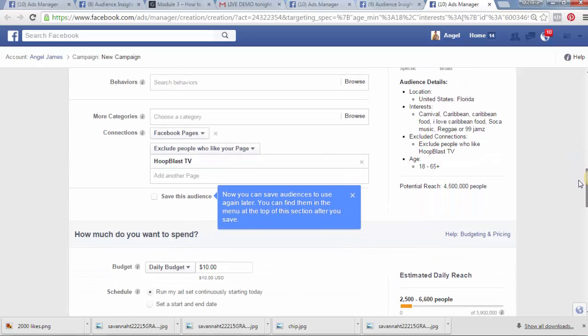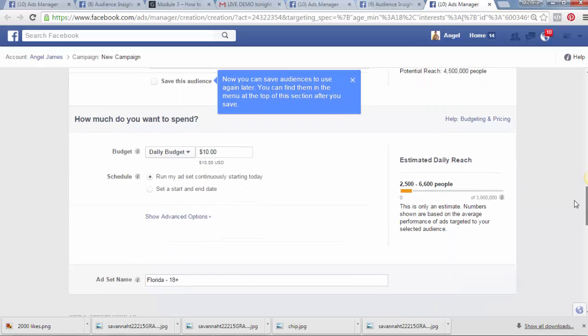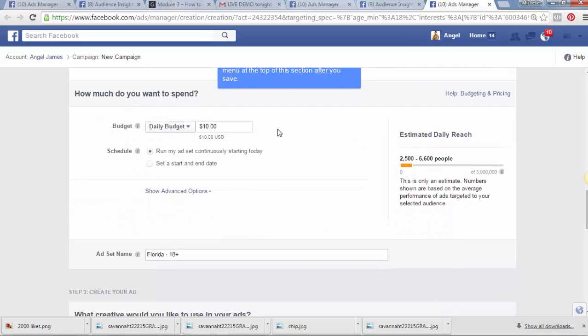And so you don't want to trouble that. Just leave it as it is, and then you decide on your daily budget. So to start off with, depending on the speed that you want this to happen, we normally say start off on a $5 budget, but you can start off on a $10 daily budget. And from that $10 daily, this is the reach that you're going to get. So you're going to go out to about 2,500 to 6,000 people, just by doing this ad.